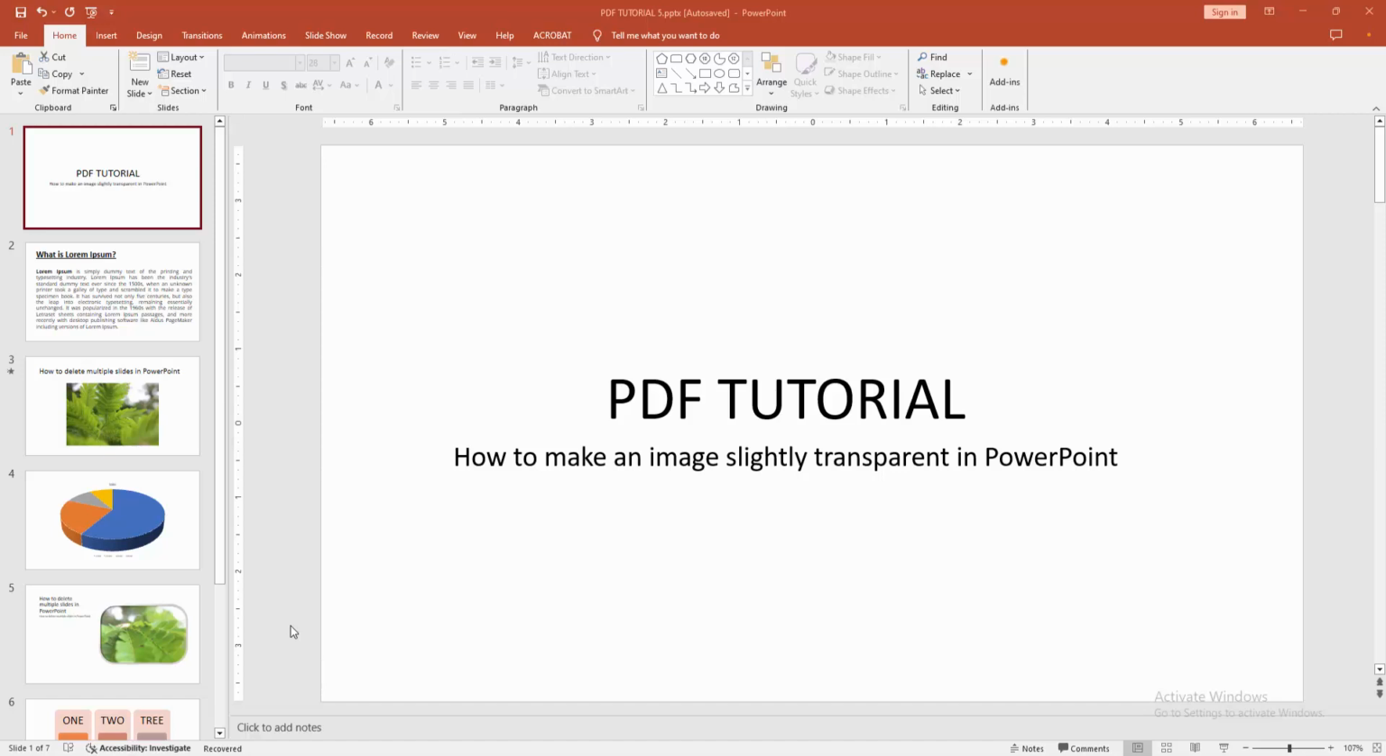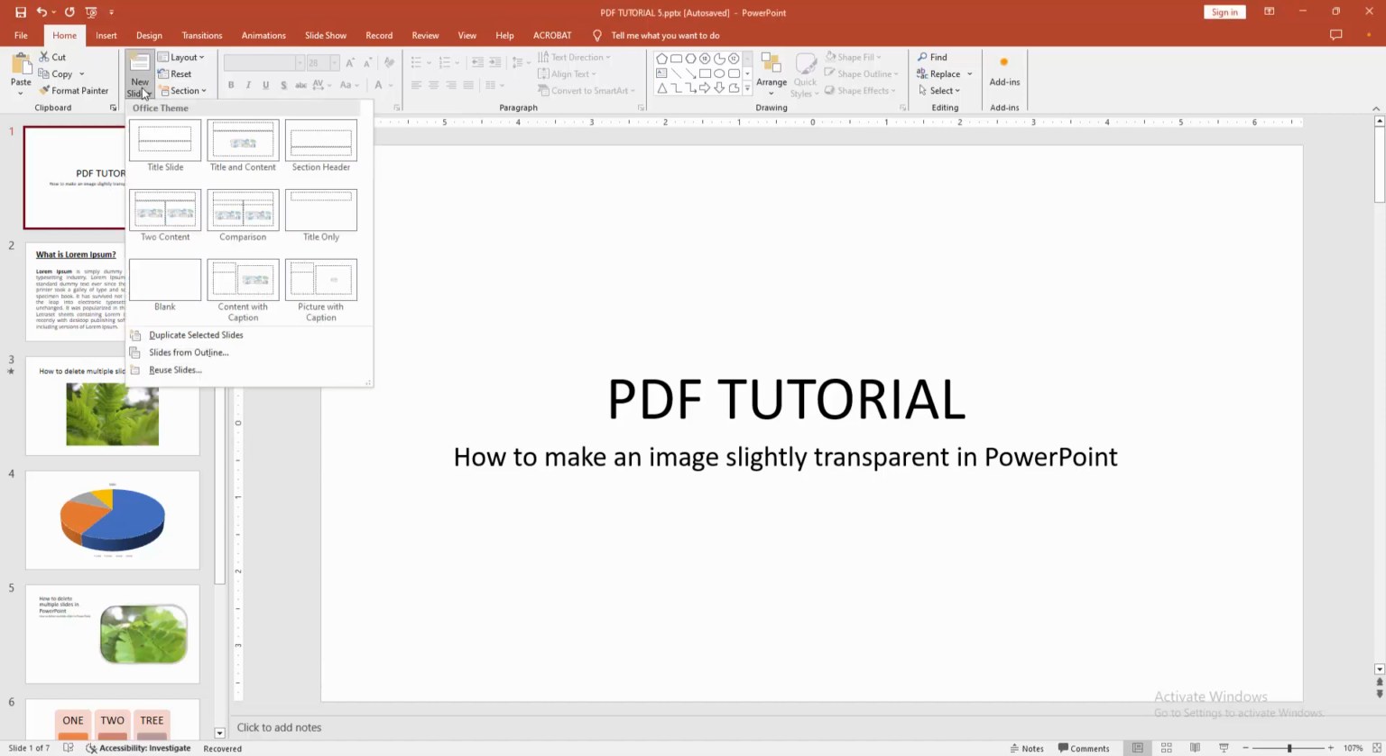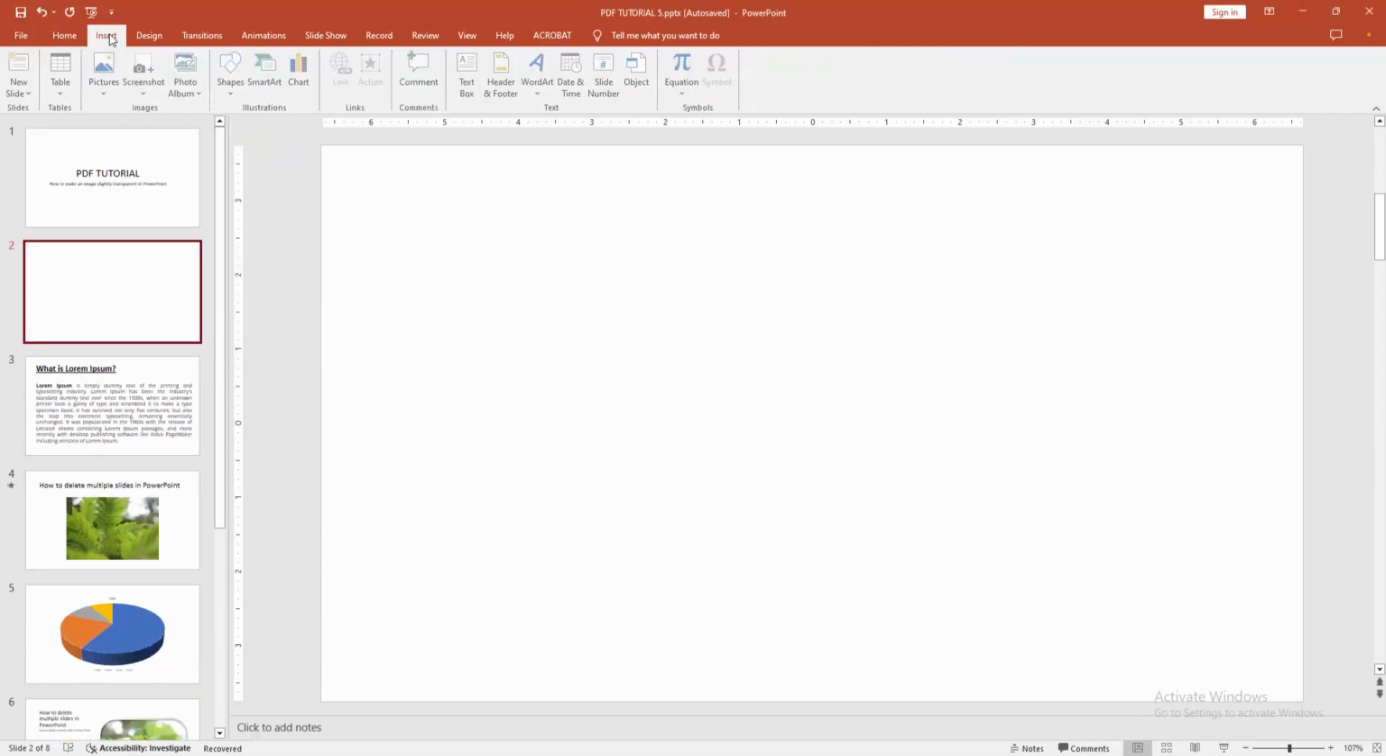In this video, I am going to show you how to make an image slightly transparent in PowerPoint. Let's get started. At first, go to the home menu. Then select the new slide drop down menu and choose blank slide. Then go to the insert menu.